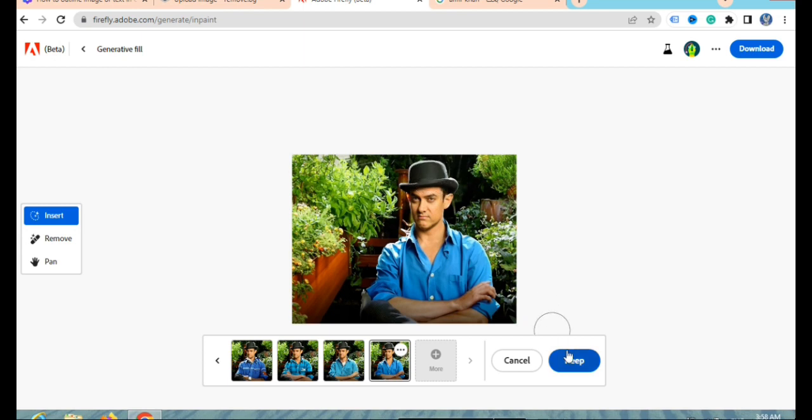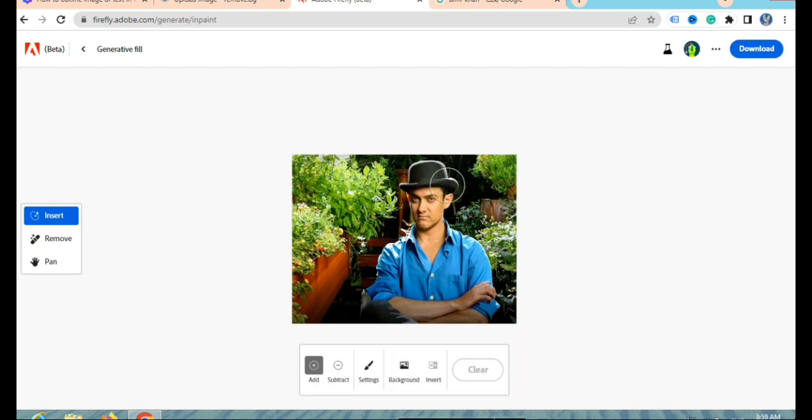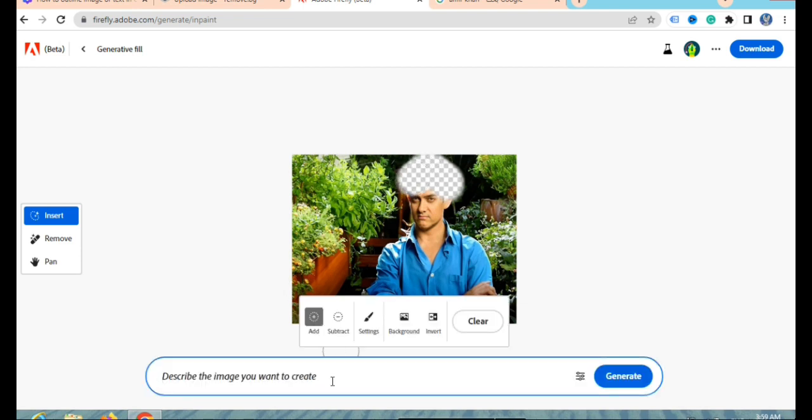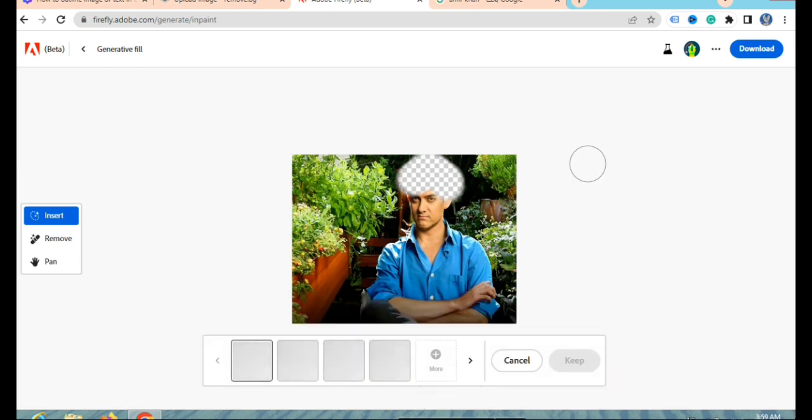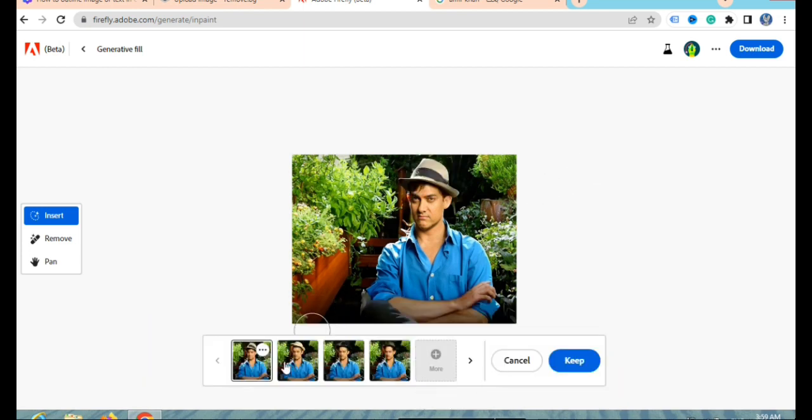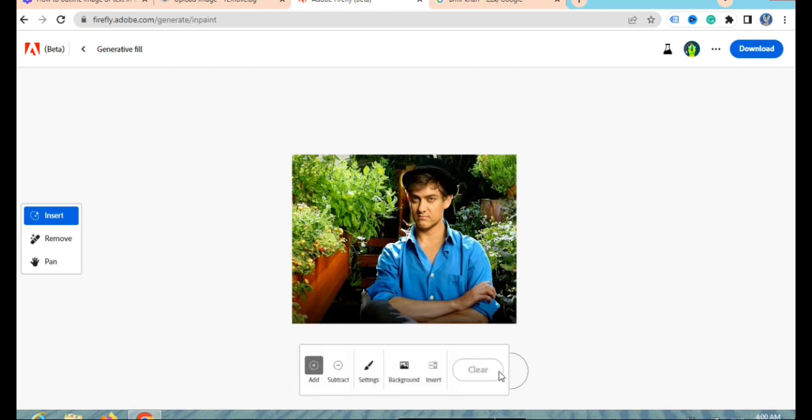So I will click on keep and choose it, and then I can do the same steps from insert and select the hat, and here I will type hat. You can type anything you'd like to. So this is the suggested or generated hat that you'd like to choose. So I'm going to ask for more, and this one is good for me. After that, you can download it.